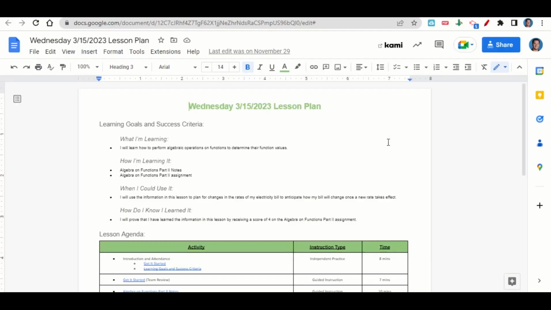Welcome, everyone. Let's begin our lesson for today by going over the learning goals and success criteria. First, what are we learning? We're learning how to perform algebraic operations on functions to determine their function values. How are we learning it? Through the Algebra on Functions Part 2 notes and the Algebra on Functions Part 2 assignment.